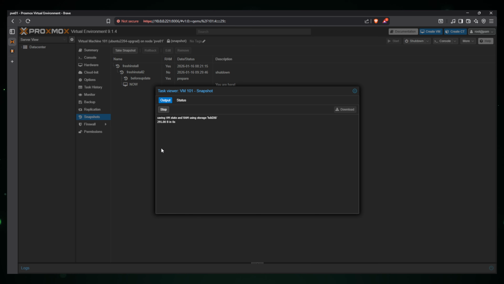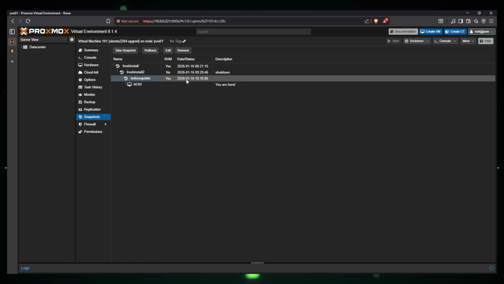Now, depending how big your virtual machine is and how much memory it's taking up, this will depend on how quick your snapshot will take to do. Normally, it's very quick, within 10, 15, 20 seconds for small machines. So that's done. It says task OK, so we can close that. And as you see here, we've got our snapshot. So now we've got that snapshot, we can be happy that we're ready to do the upgrade, and then if it causes a problem, we can roll back.